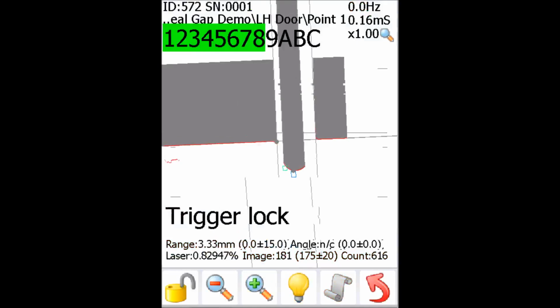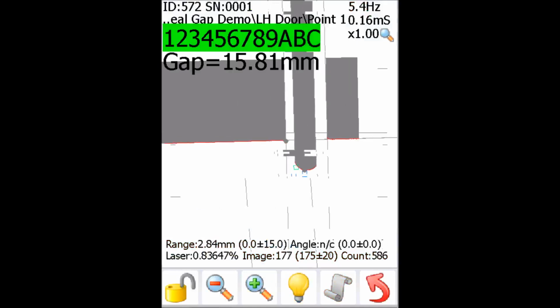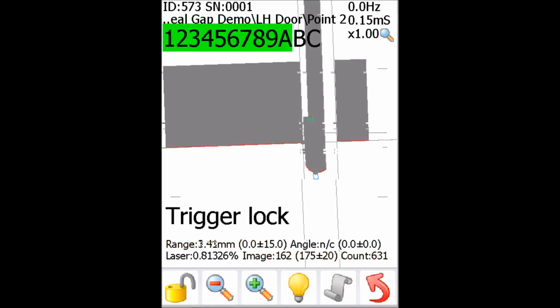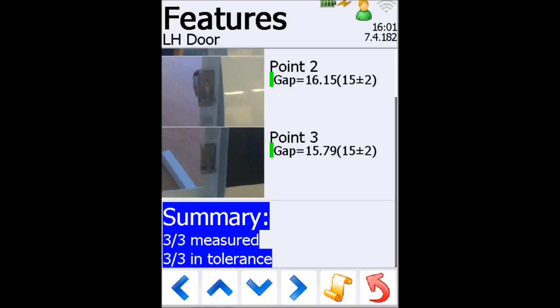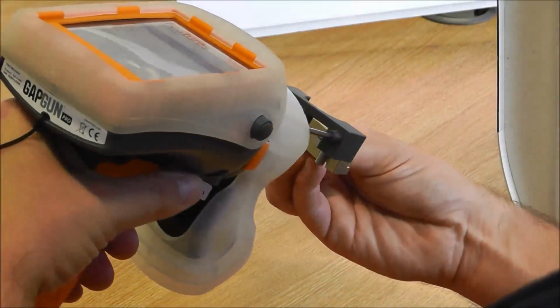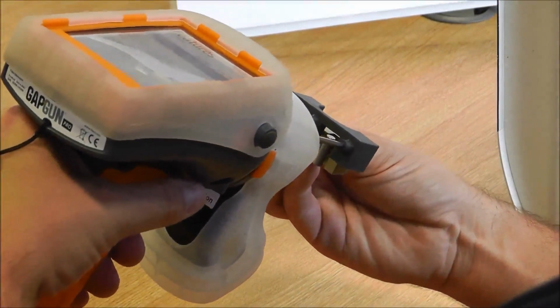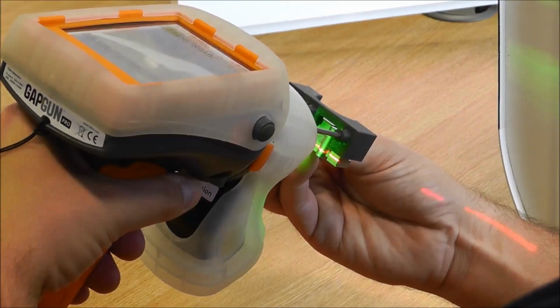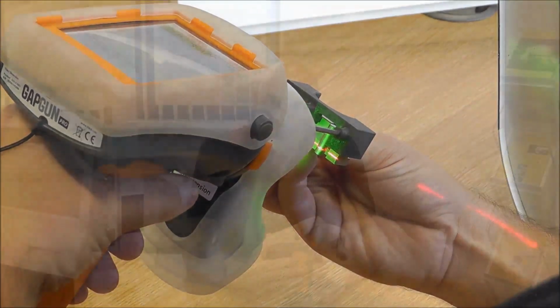I take a measurement like normal, and the measurements will appear in real time in the same way that any other gap would. Once the measurement is complete, it will move on to the next point in exactly the same way as any other type of measurement. I'll go through and measure all 3 of these points, and they will be stored, and then the measurement routine is complete. Taking a measurement with a supplied standoff is quick and easy, but make sure to keep your fingers out of the measurement range when you're doing so.